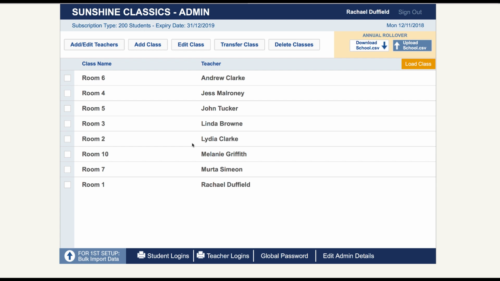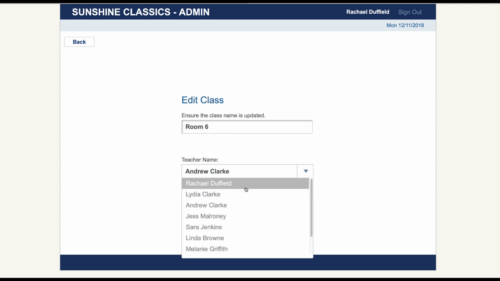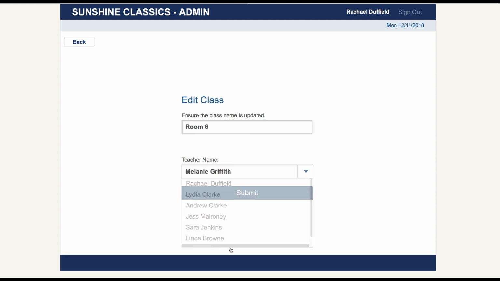If you want to move teachers and classes around, this is done in the admin account only. This can be easily achieved by selecting the class and then selecting Edit Class. This gives you the opportunity to change the teacher for room 6 by clicking on the drop-down panel and selecting the teacher you will be moving into room 6 and then clicking Submit.